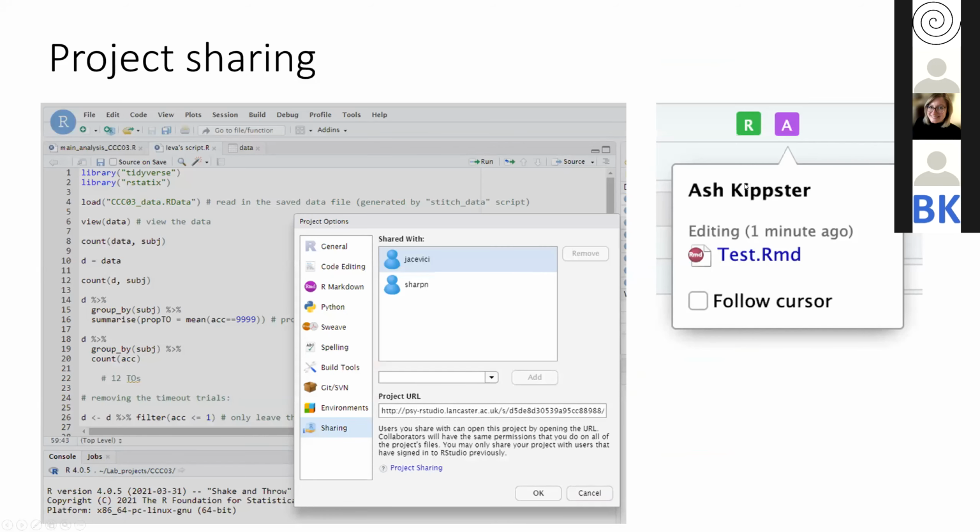One of the nice things is the project sharing that you can do on the RStudio Server. So I've got a couple of undergraduates working with me at the moment, or have been working with me on a project doing some data collection, and we've set up a project on the RStudio Server. I added them as users to that project. We can then collaborate on the scripts. We can even follow each other's coding in real time if you want to do that.